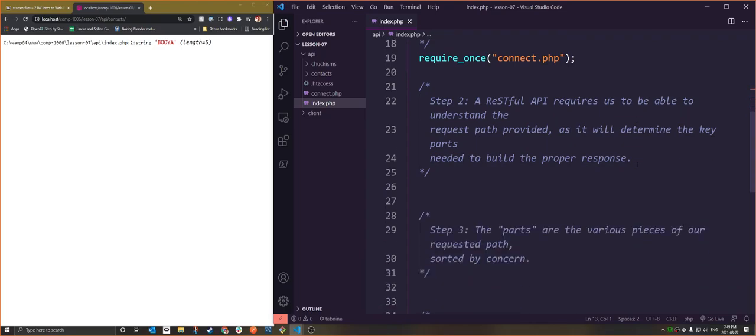Step 2, a RESTful API, which is essentially what we're building, requires us to be able to understand the request path provided. So this is our request path, right? Our request path is API/contacts. This is the actual part of the request that we care about, the contacts part, as it will determine the key parts needed to build the proper response. So we need to be able to extract the information from that in order to build out what we want.